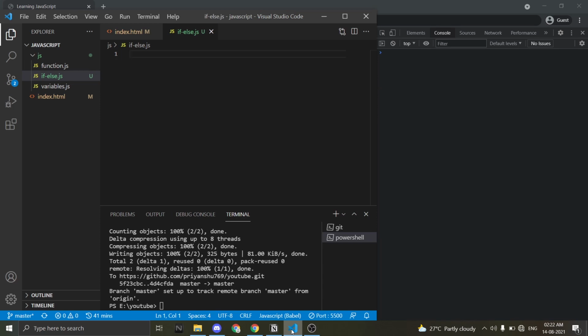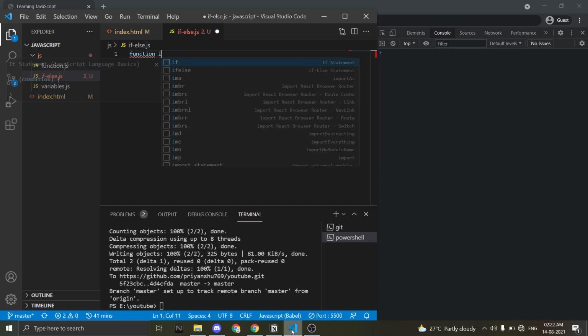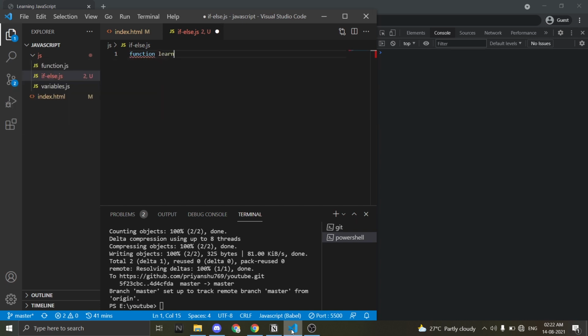Hello, in this video we will be looking at if-else statements. I hope it is a little bit clear with if-else by the name only, but we'll start anyhow. So we'll define a function first of all. Let's call it learning if-else. As we have learned in our functions video about parameters and arguments, we'll use it here.